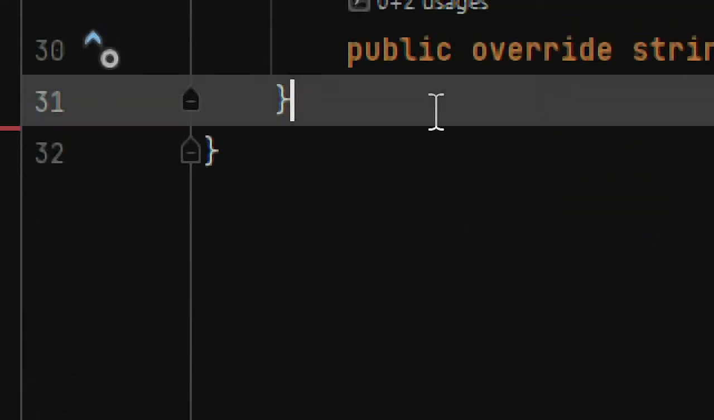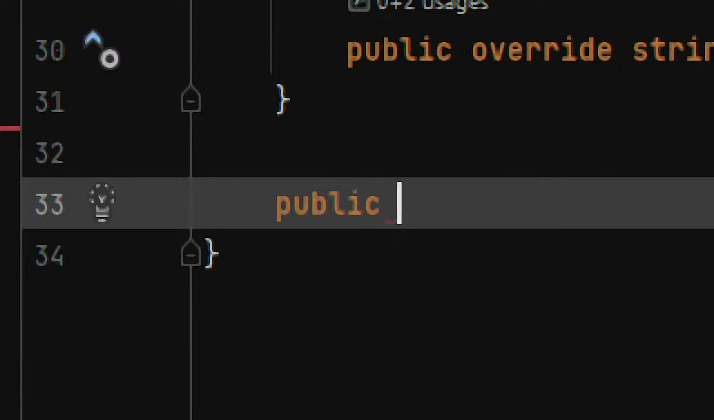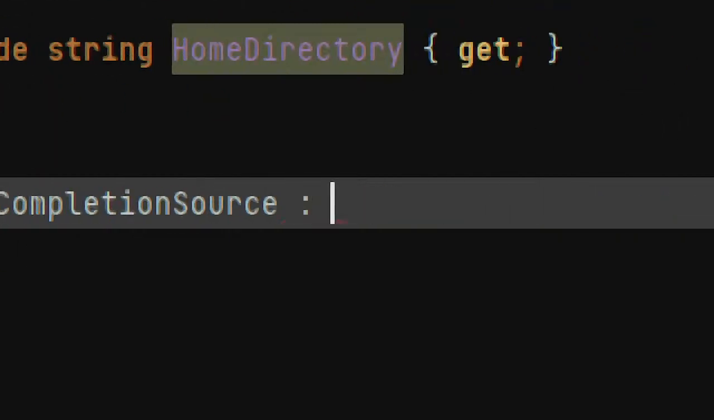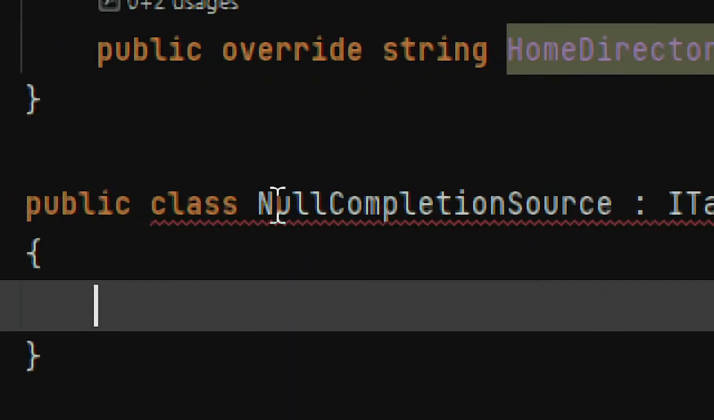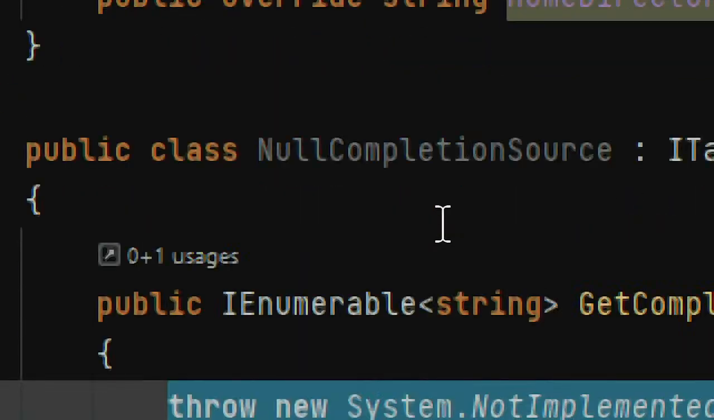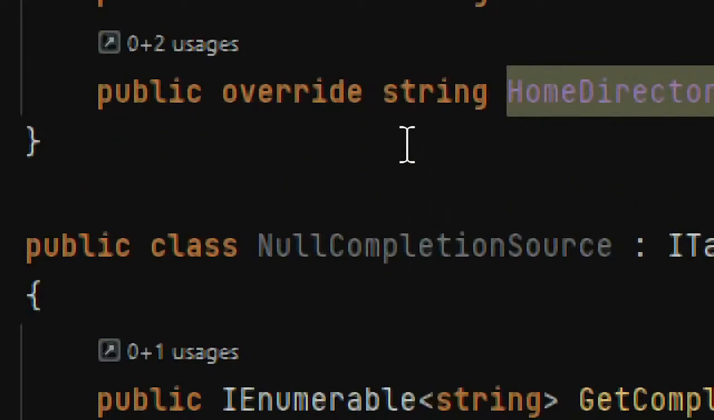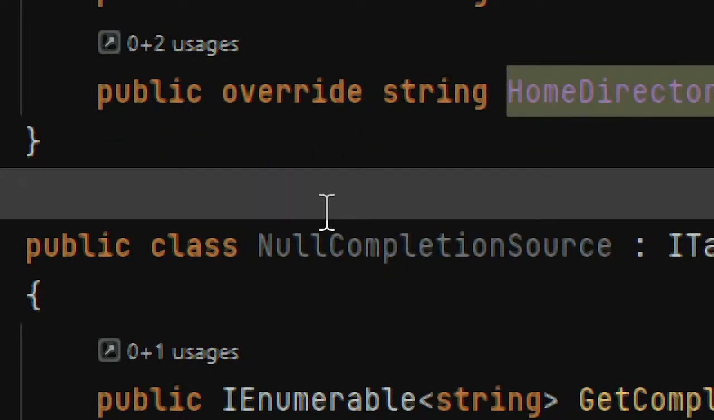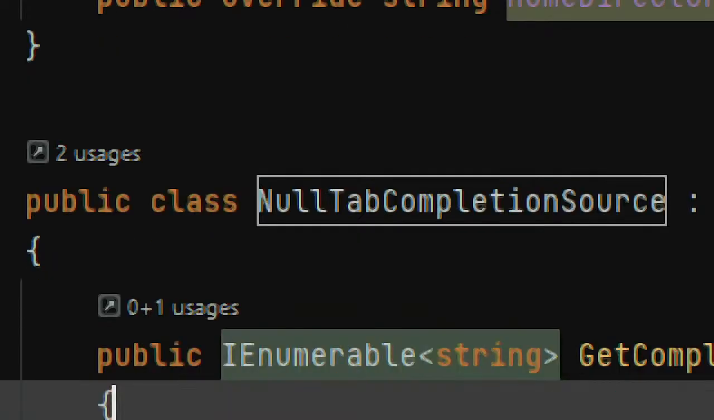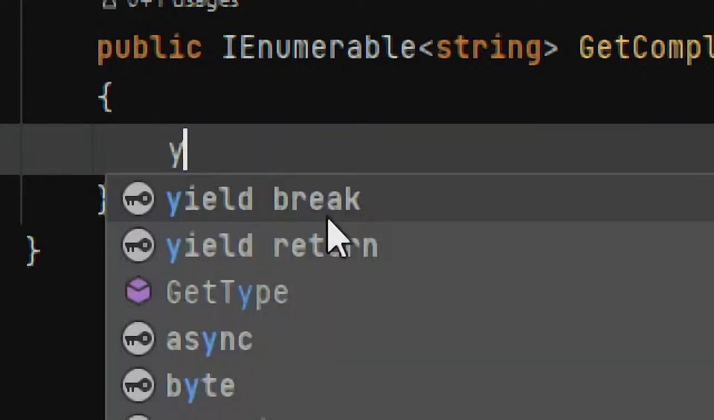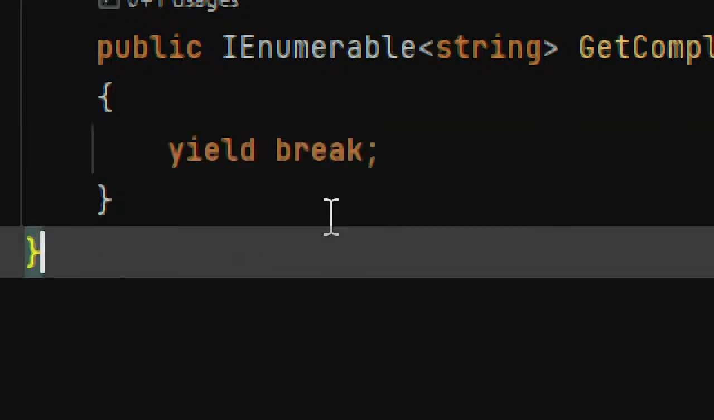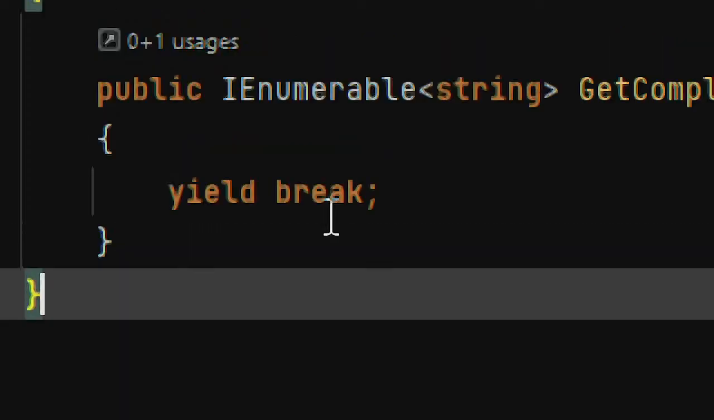Alright, so we'll implement that right now because it's very easy. So public class null completion source, implementing ITabCompletionSource, oh, it's null tab completion source, isn't it? There we go. Okay, and all we need to do here is, where it's asking for get completions, yield break. Bam! You get nothing. There we go.